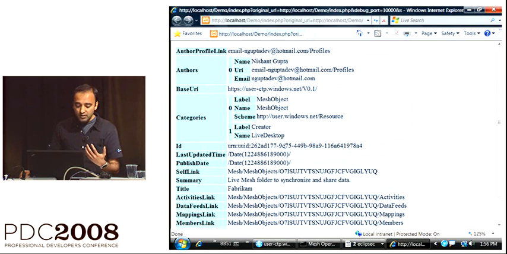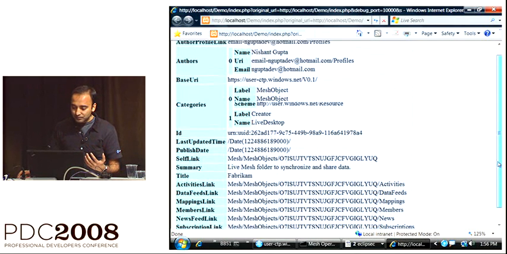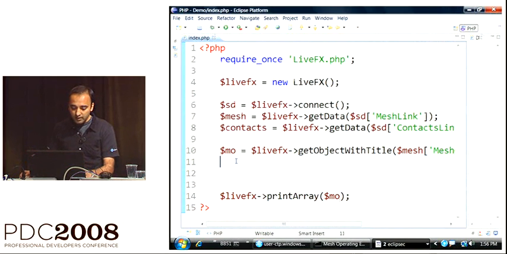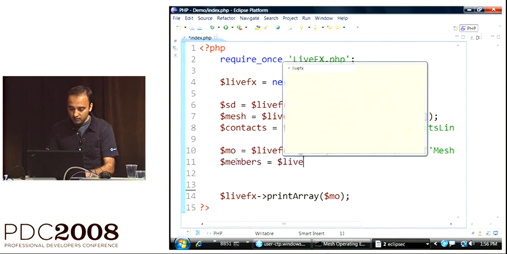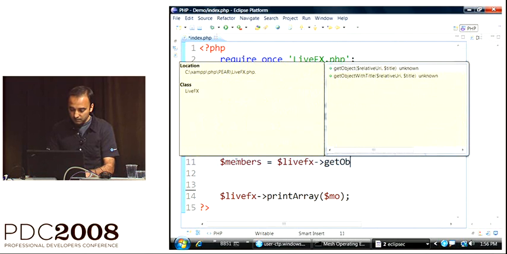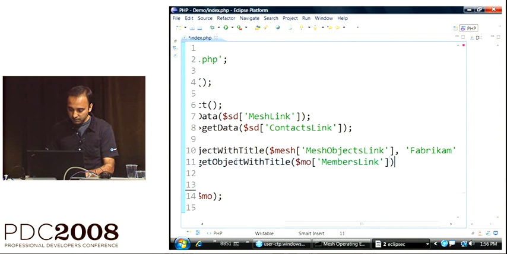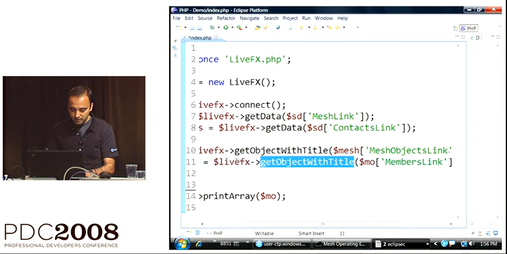Another interesting property of mesh objects is the members link. So if I want to see who all the members are for this particular mesh object, all I need to do is navigate to the relative link for this particular mesh object. So I can do $members equals, just the data.